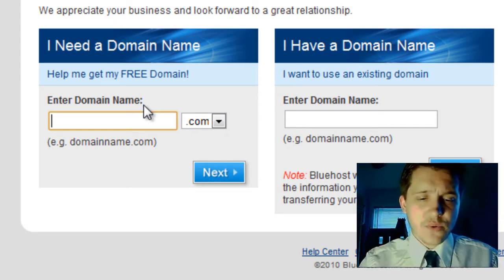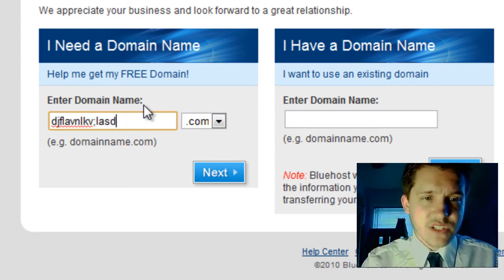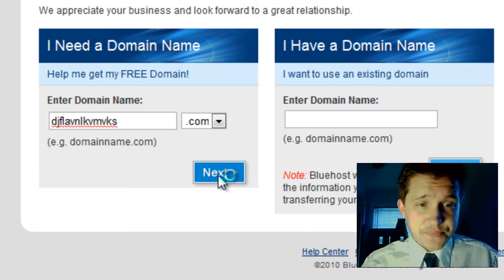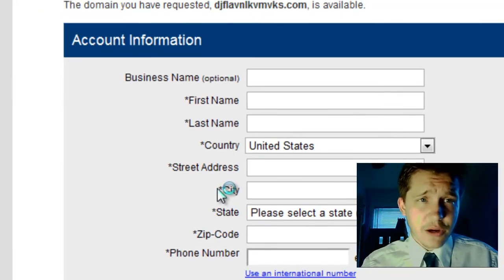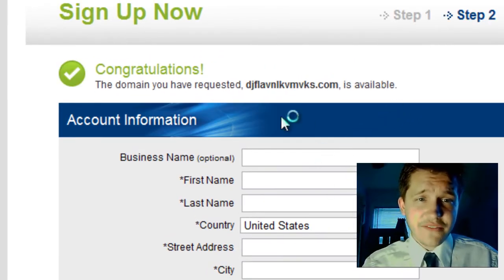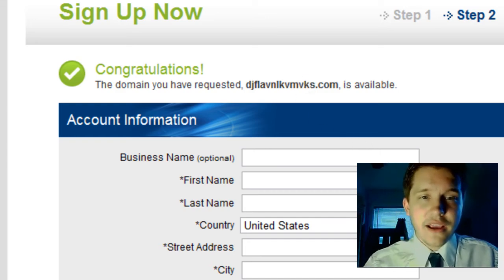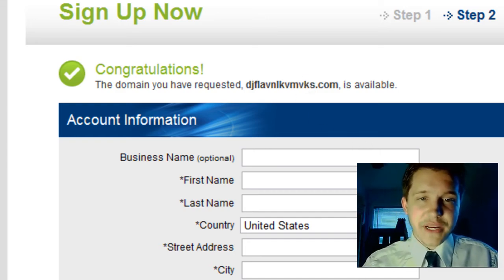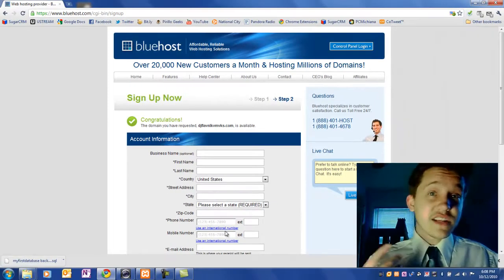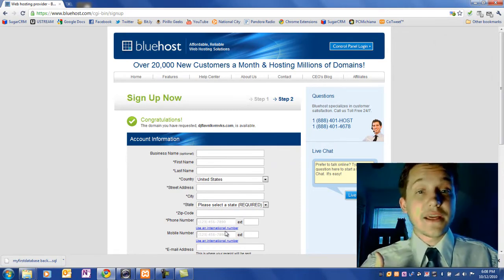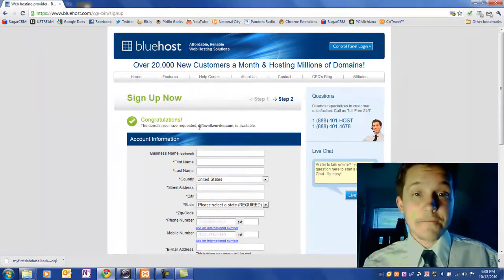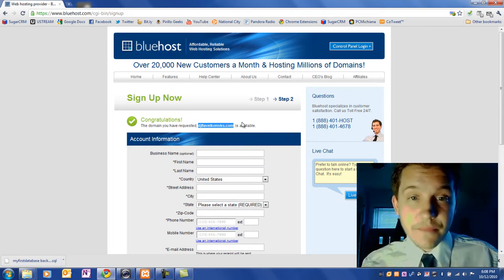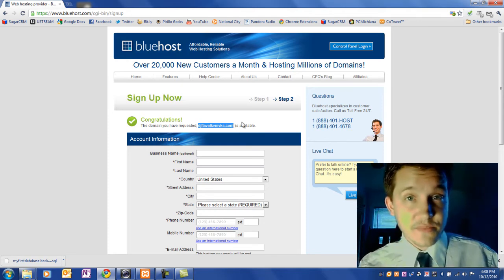So let me just type in a really obscure domain, something that makes no sense whatsoever. That way I know it's available. And I'll click Next. When it's available, I'll be able to register for my account. It says, congratulations, it's available. It's very difficult to come up with a domain. Then I'll register with all my information for an account, and I'll set up my hosting and installing. When it's all said and done, whatever it is .com is where I go to access my website.